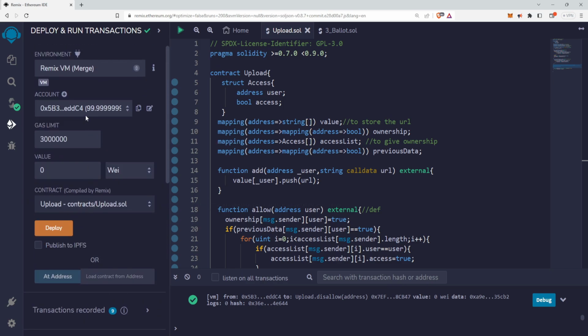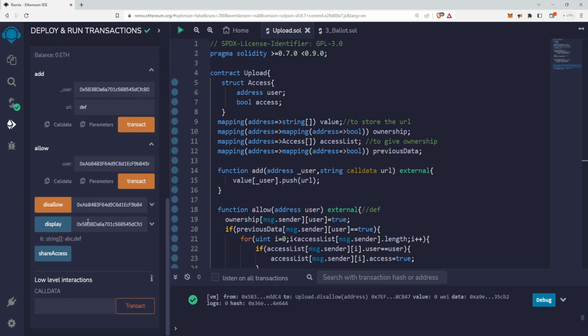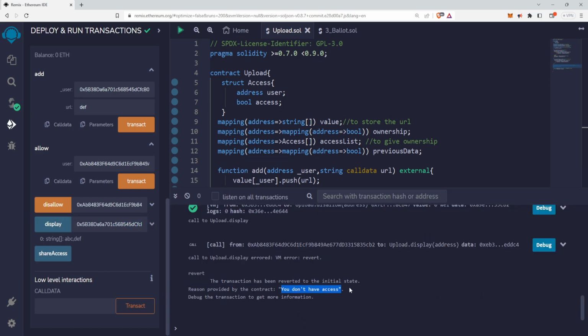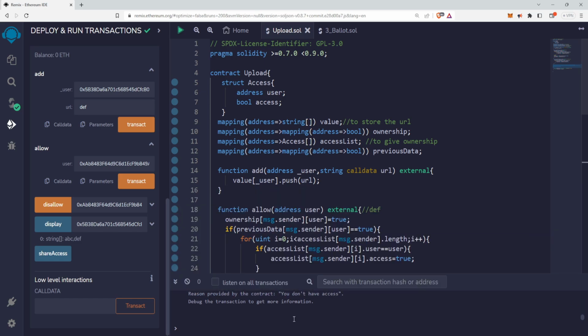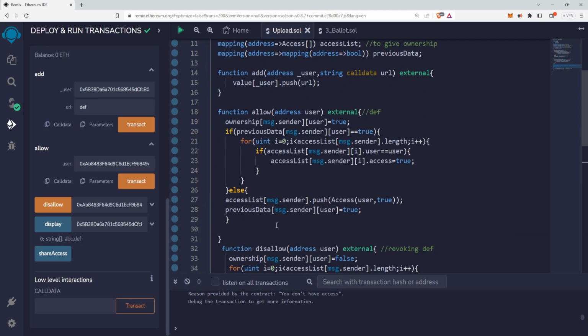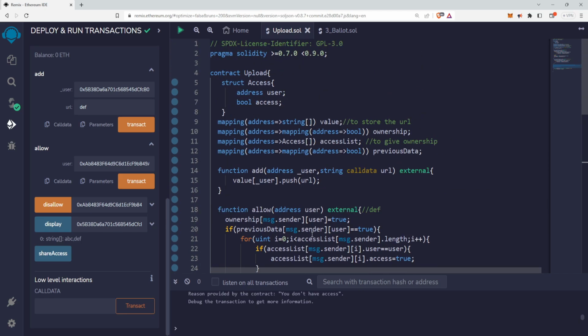So now again, if AB8 tries to access the image of 5B3, it will get the error again that you don't have access. By this, we can clearly see that our smart contract is properly working. And let me show you one more thing.